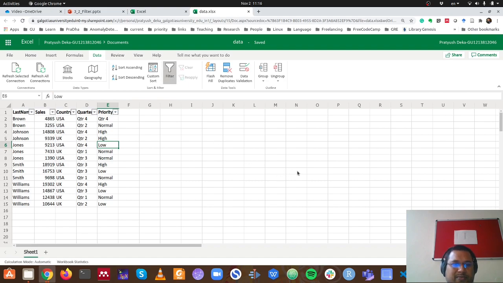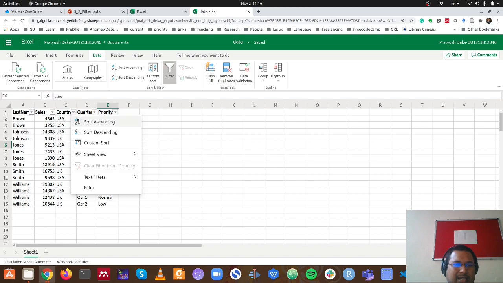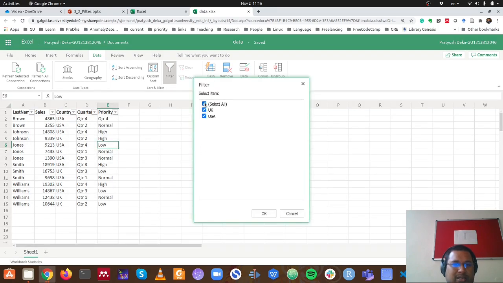So filter, see when I click on filter, these buttons came here, right? What I want is the sales in the USA. So I click over here, right? Filter, so it is all selected at the beginning. So what I'll do is I'll select this.